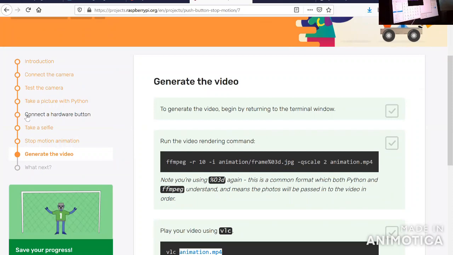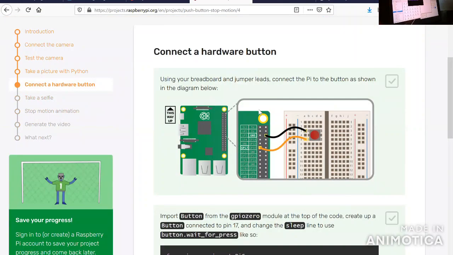step 5 is for you to connect the hardware button. Actually, I moved this to the very first. You don't want to connect the power and then do this. You want to do this before you connect the power to the Raspberry Pi, because if you do this after you connect the power, it's very likely you will burn the Raspberry Pi. So you don't want to do that.